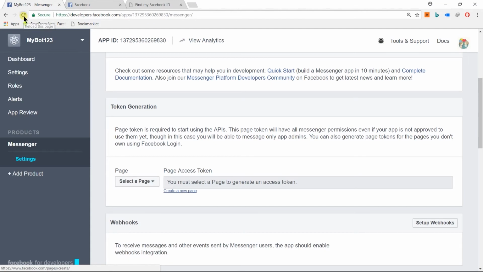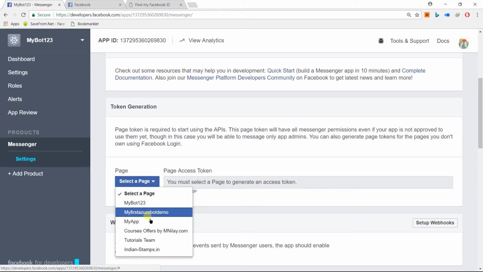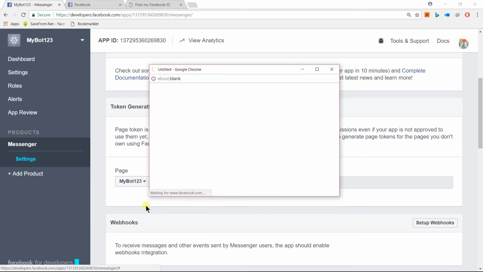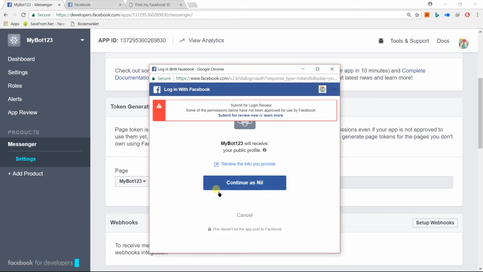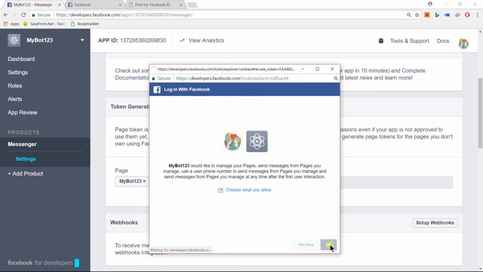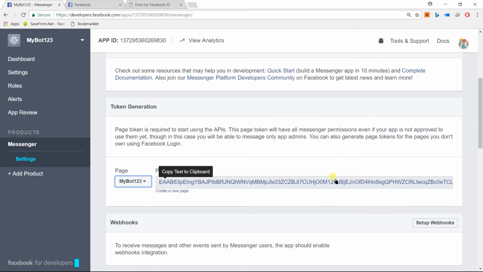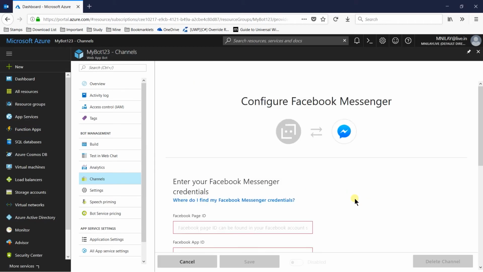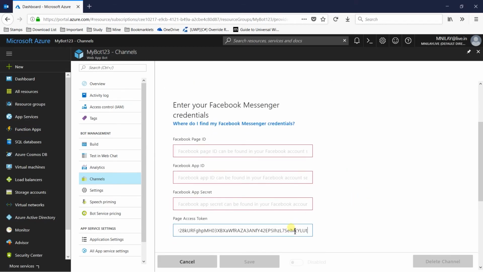Let us refresh this page. Select the page that we have created from this drop-down and allow the required permissions. Copy the page access token and paste it into the bot service's page token field.